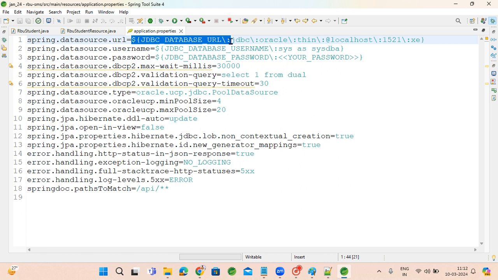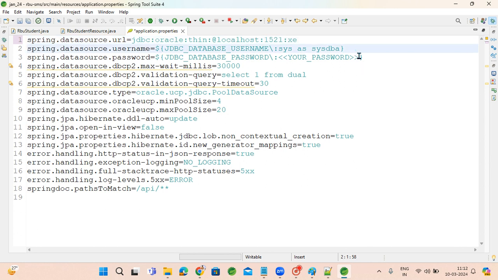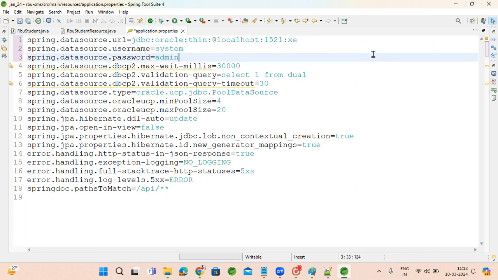You know, jdbc:oracle:thin:@localhost:1521:xe. Database username, password: system, admin, bus. Just add your DB properties.